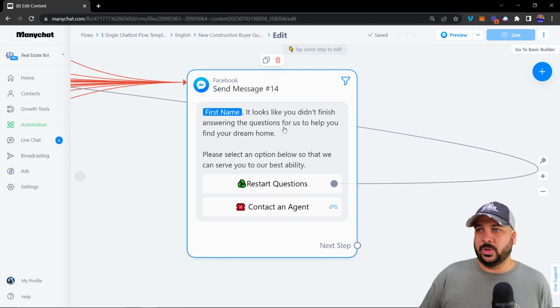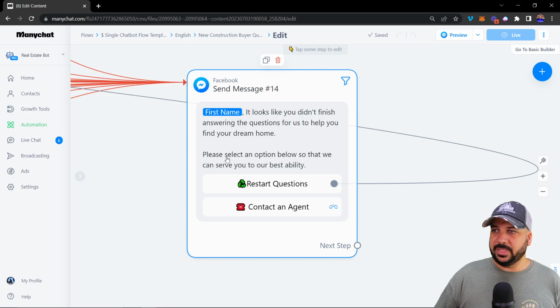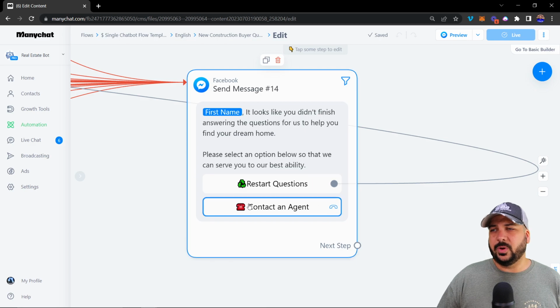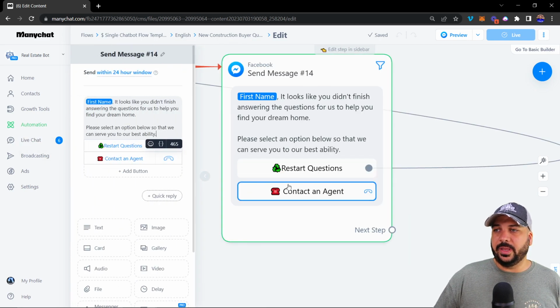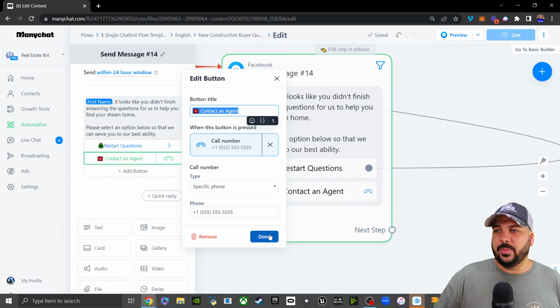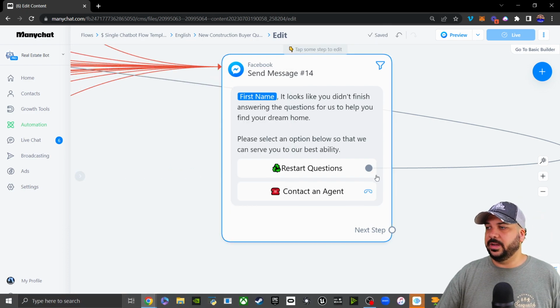you didn't finish answering the questions to help you find your dream home. Please select an option below so we can serve you to our best ability. So they can restart the questions or get your phone number and contact the agent. So you would want to go in here and edit your phone number and make sure that that's all connected there.